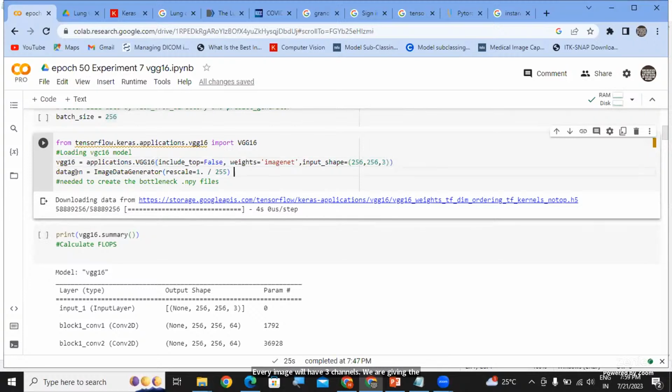Next, I am creating one data generator here. This is rescaling my image to a value between 0 and 255. We are just rounding the values. Your grayscale can range up to around 2000 values, so we are rounding it to 255.